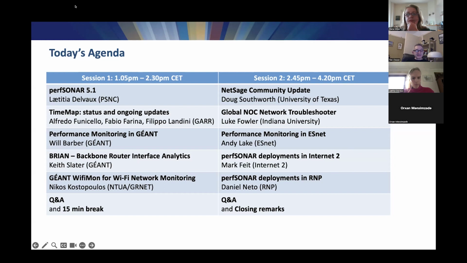And then Keith with the beautifully named BRIAN, Backbone Router Interface Analytics. That's the tool that lets you see the traffic levels on various links within GÉANT. So for example, for me, that shows us the traffic between the Janet network in the UK and GÉANT, which has been very busy in the past few hours with the CERN Data Challenge 24 just starting this week. We're seeing our 300 gig link get quite full.